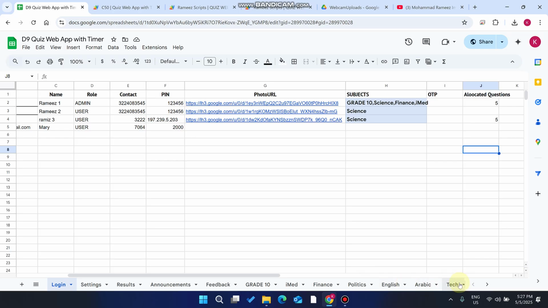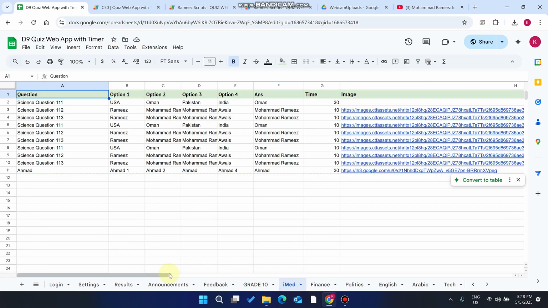Okay, you go to your Google Sheet, and right now you can see where the science sheet is. The science sheet is not available in our database. Okay, how can we solve this?